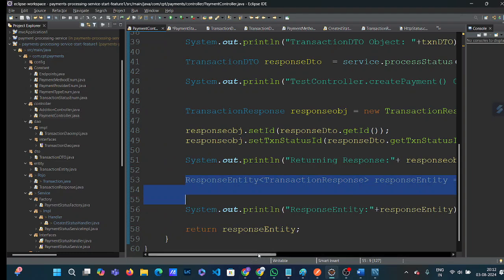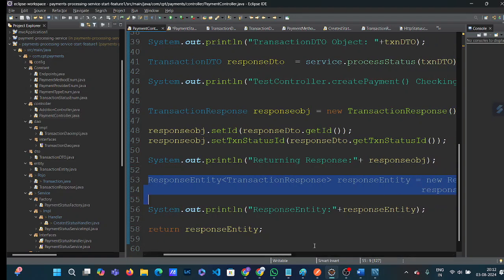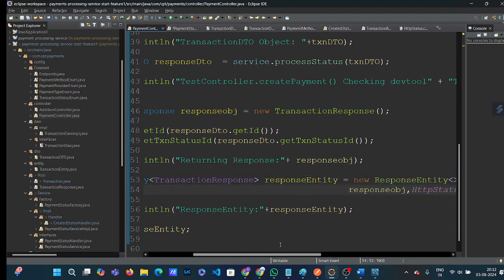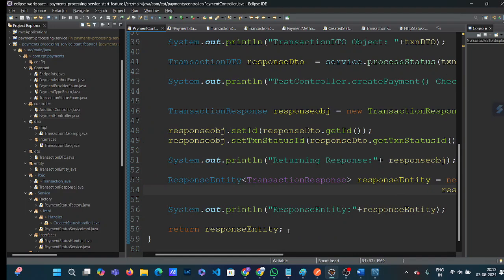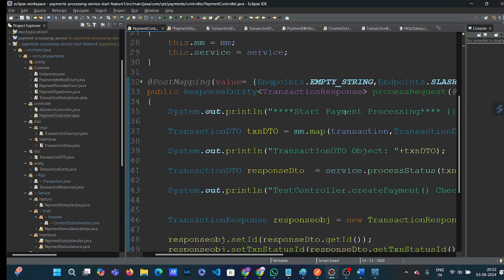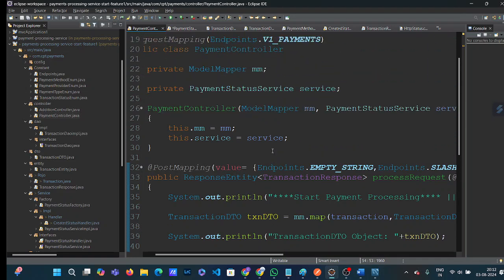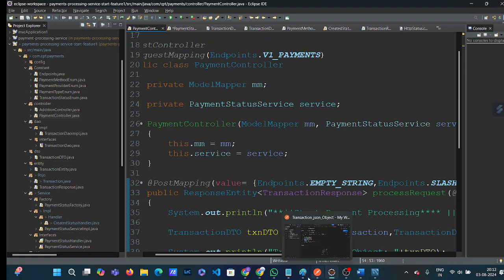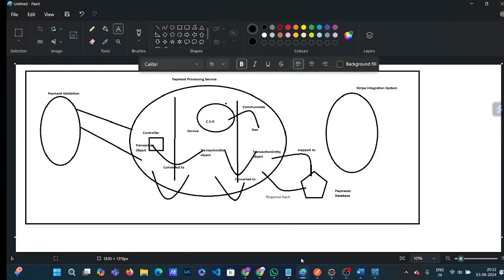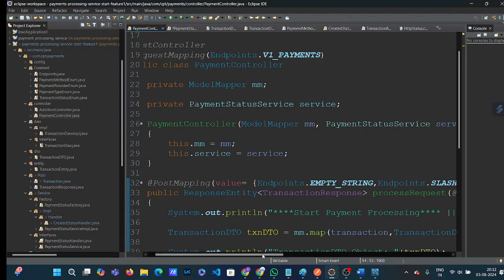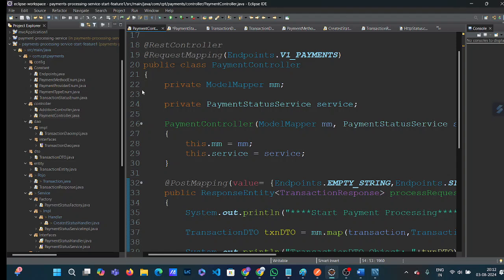For that, just provide the response object, or the required update by the payment controller or the requester. Provide that object to the response entity and create it, and we return that response entity object to the process request method of the payment controller. Then the object will return back to the payment validation layer as a response.